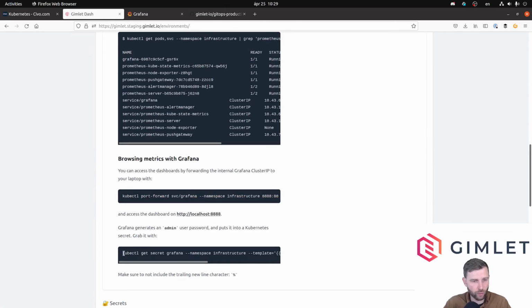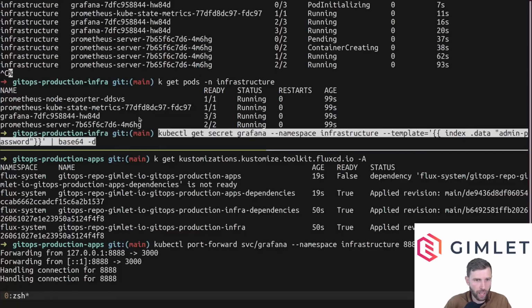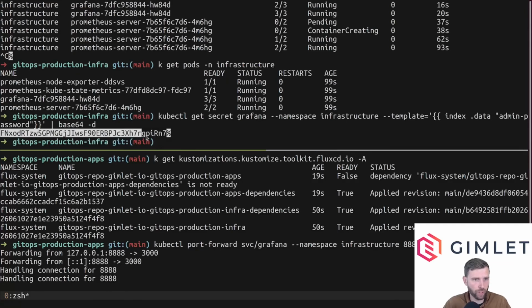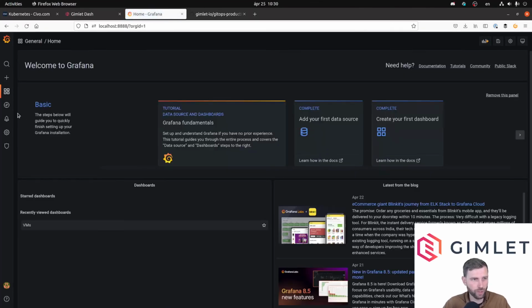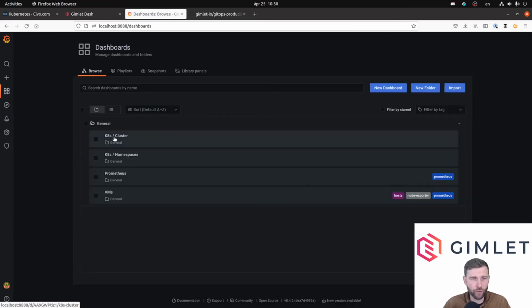And it also gives me a one-liner command to extract the password for Grafana. I am careful not to copy this last percent sign here. And if I come here, the user is admin and the password is what I copied. Great. So we are inside Grafana, and we also have a few pre-made dashboards.